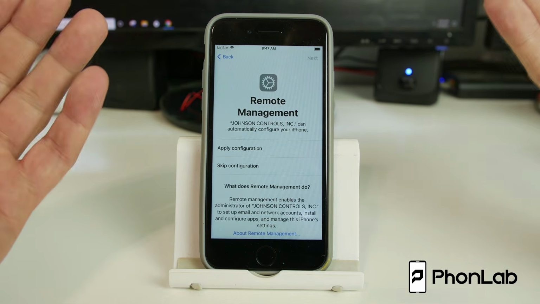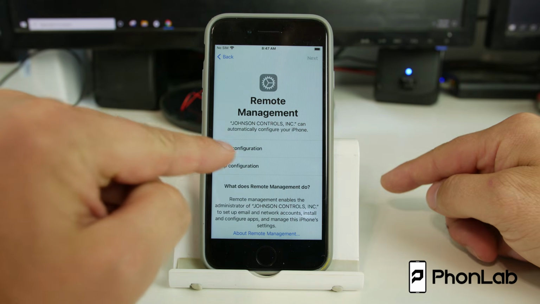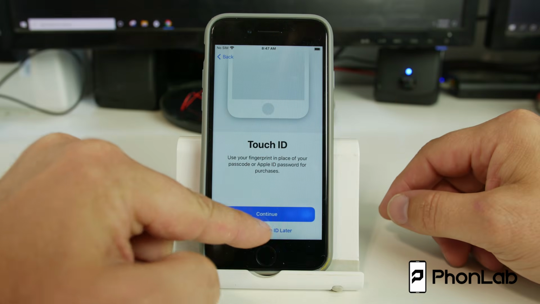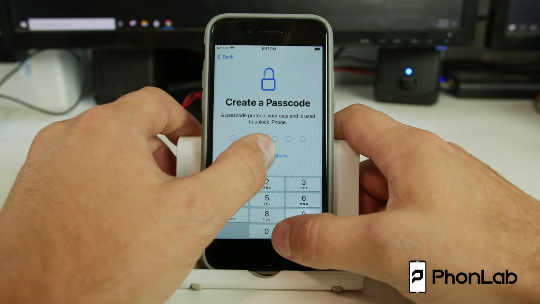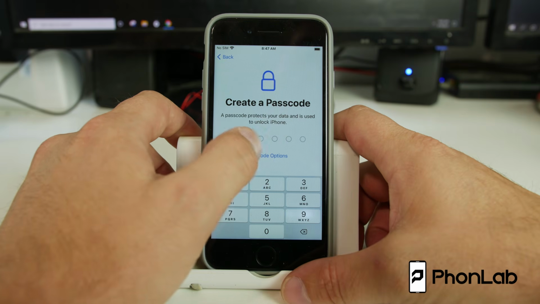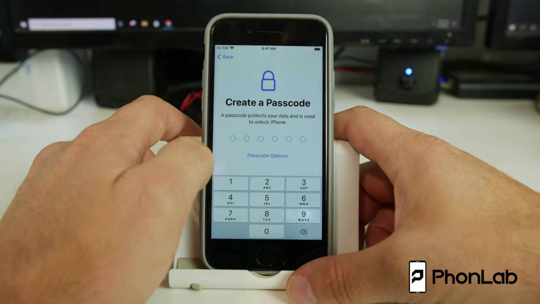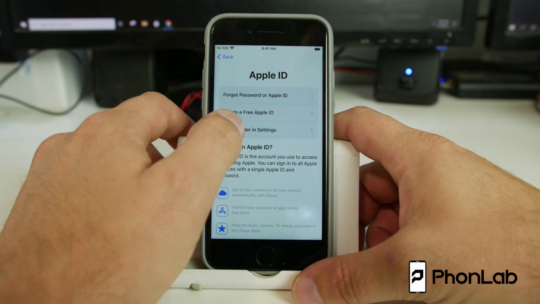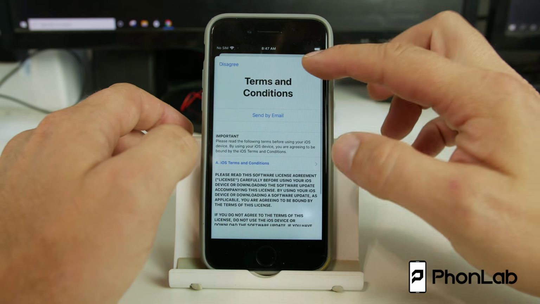And here you go. You have the MDM screen. At this point, very simple. Just say skip configuration. Hit next. And you can go through the rest of the setup and get the device fully set up. I'm just going to skip through it just to show you that the MDM lock has been fully removed or bypassed, and you don't have to do anything with it. It's quite awesome, actually. So here we go.